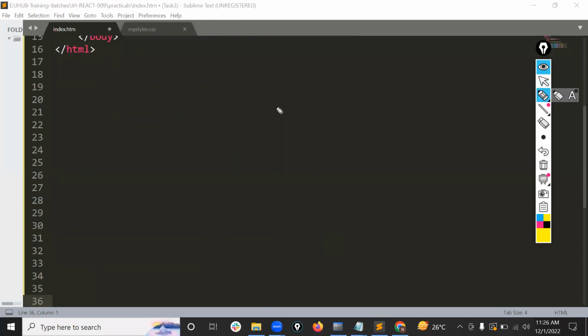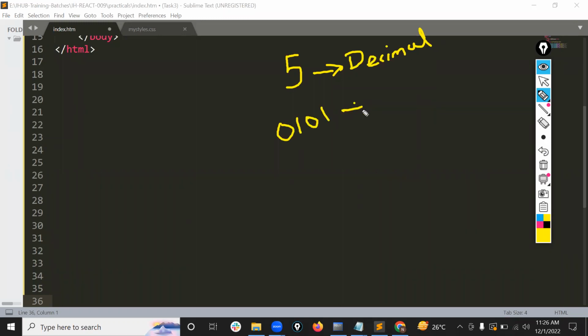To learn bitwise operators, we should know binary numbers. If you know binary numbers, then only you can work with bitwise operators. Assume that I am giving 5. 5 is a decimal number, guys. I need the binary number. For 5, the binary number is 0101. Remember, this is known as a binary number.